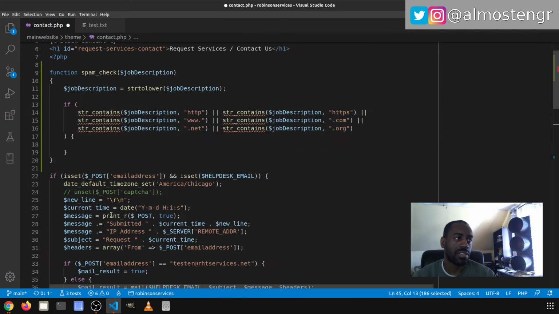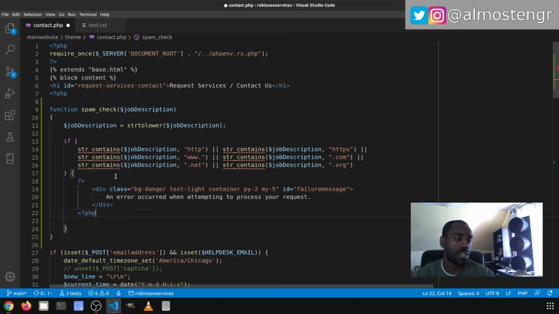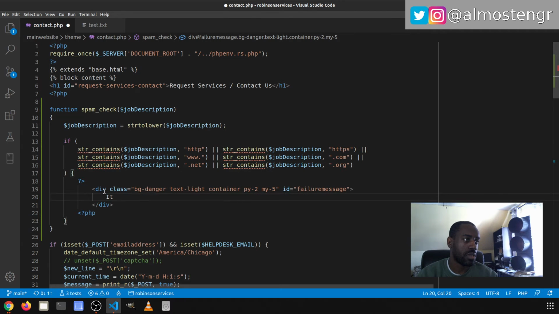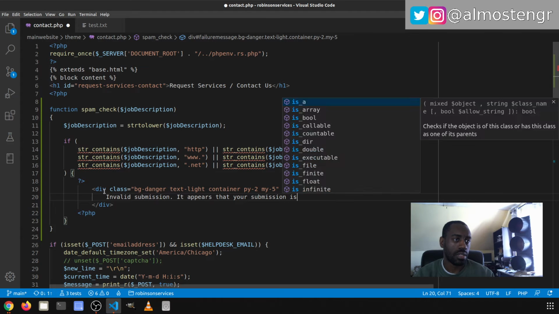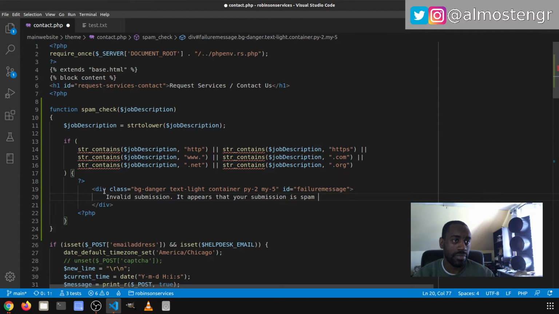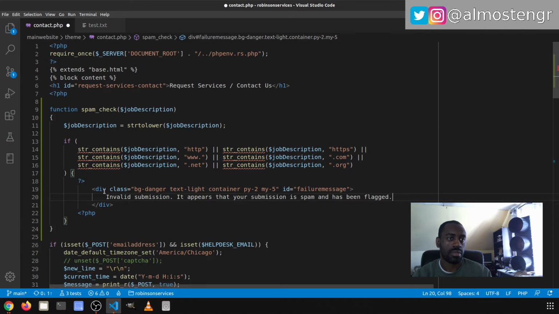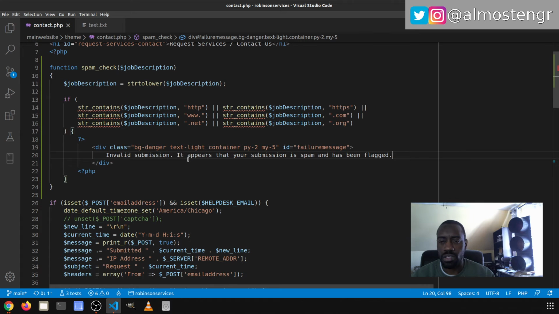an exception, not to throw an exception, to display a message that if any of these things are true, then it will display this message. So I will put in here: invalid submission. It appears that your submission is spam and has been flagged. All right, so I'll probably come back and adjust that message at a later point in time, but that's kind of the gist of what I'm trying to achieve here.